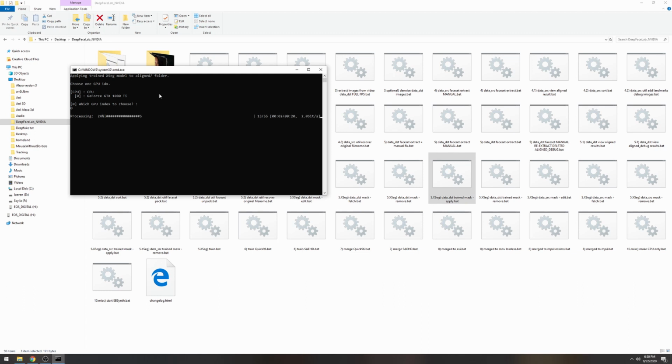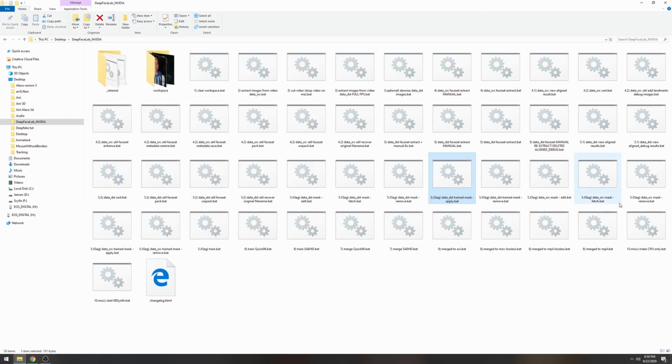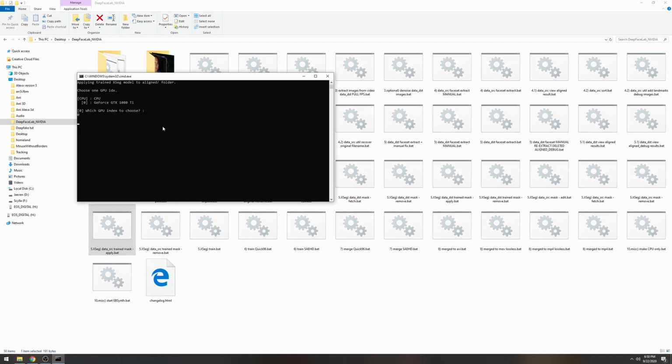It's going to do its thing. Okay, that's done. Press any key to continue. And we're going to do the same thing for the data source. So data source apply. So we're applying the masks that we just trained. So enter, and it's going to process.